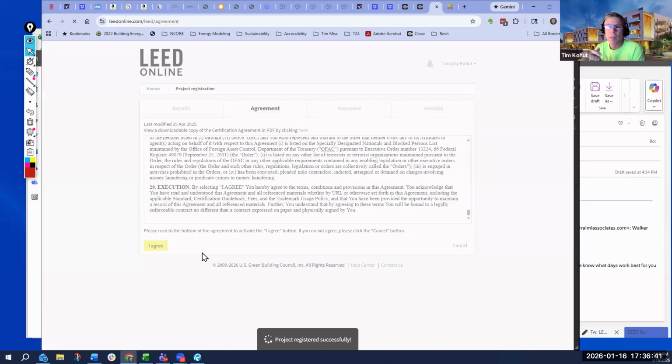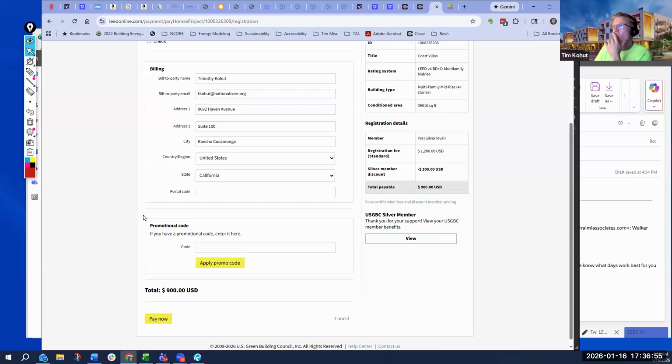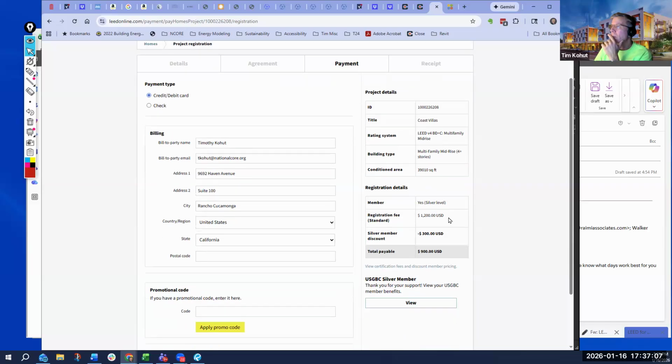And then you send me an email and say, hey, the project's already registered. Can you break out the credit card and go in and pay? And then I go in and I break out my credit card and I pay. And then we get the receipt and we download the receipt, right? So the question is now, it's got all the information, we can double check it. Coast Villas, mid-rise, 39,010 square feet.